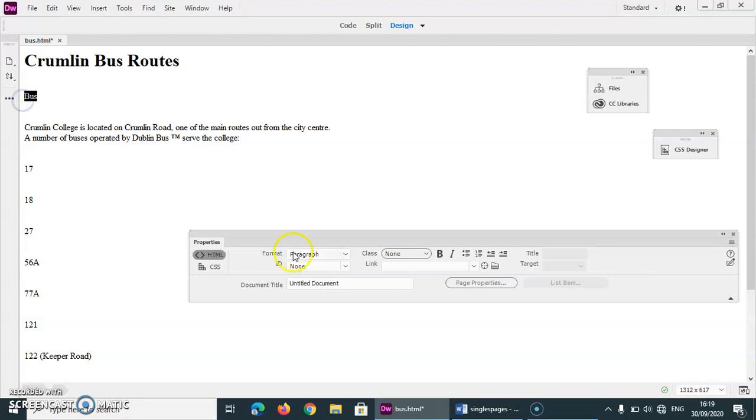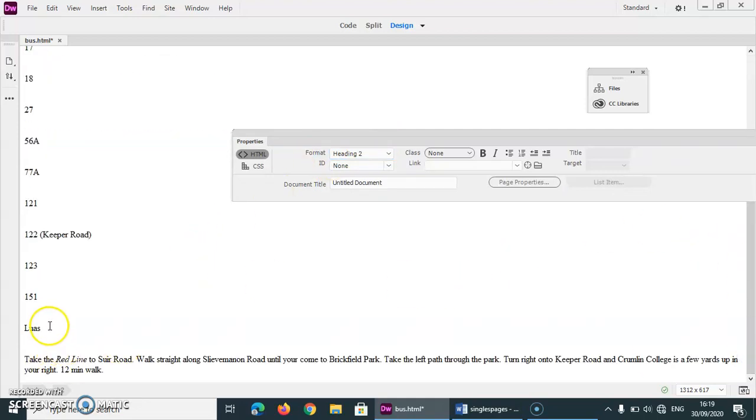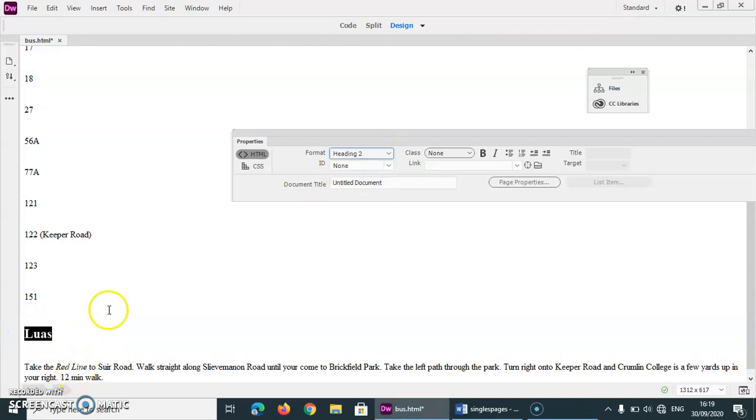I am going to set the bus as a heading 2, so I'm just going into my paragraph or my property panel and doing it with the format. And Lewis is also going to be a heading 2. Okay. Now, the next thing I want to do is my bullet points.